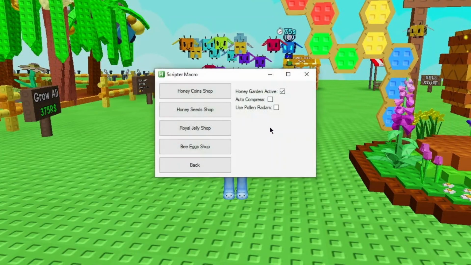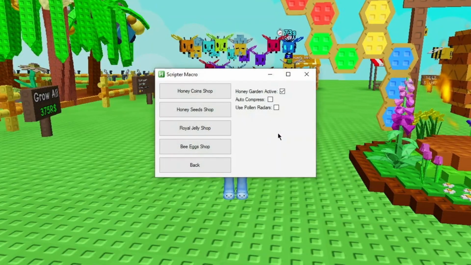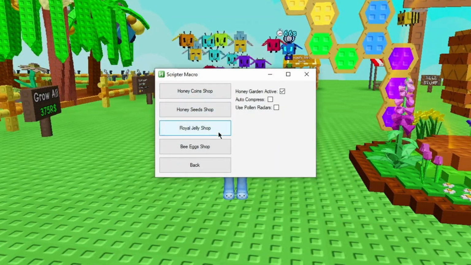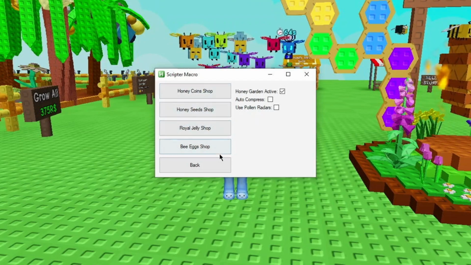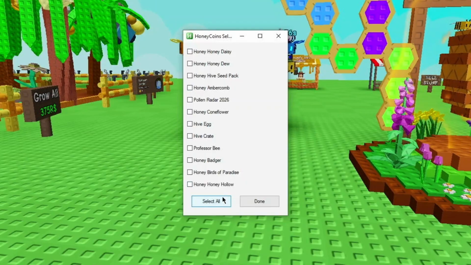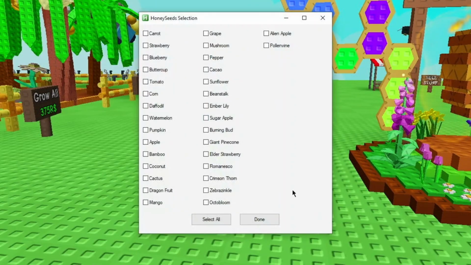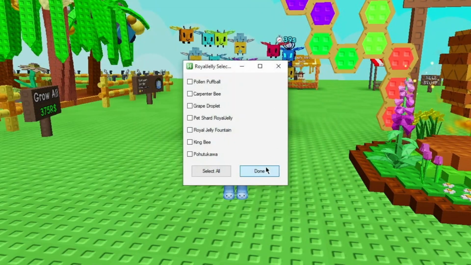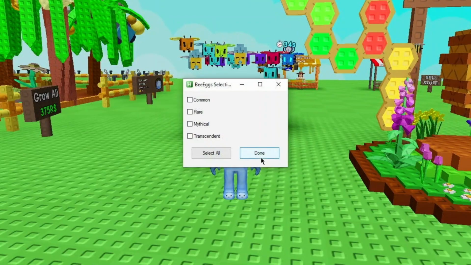Then we have the Bizzy event, what you all came to this video for. So over on the left, we have buttons for the shops. So we have the Honeycoins shop, with all of these items. Just like the regular shops, you can use the checkboxes to select what items you would like the macro to buy. The same thing for the Honey Seeds shop, the Royal Jelly shop, and the Bee Eggs shop.